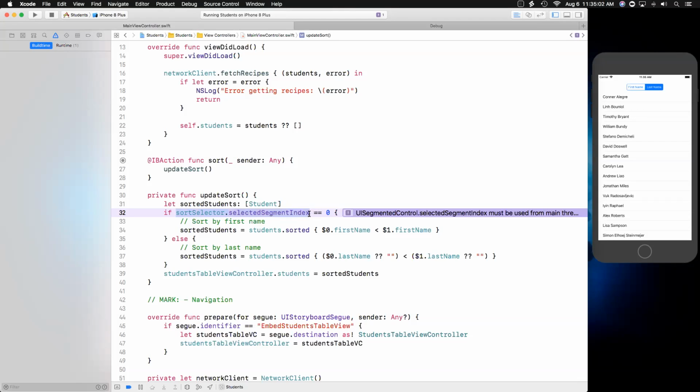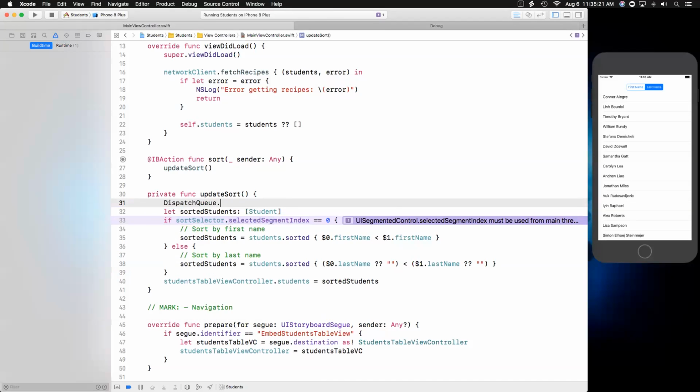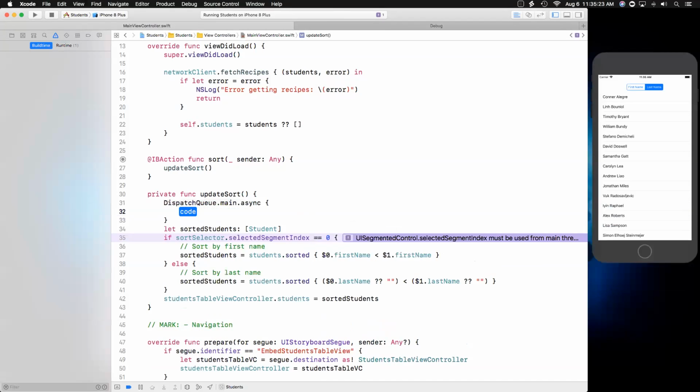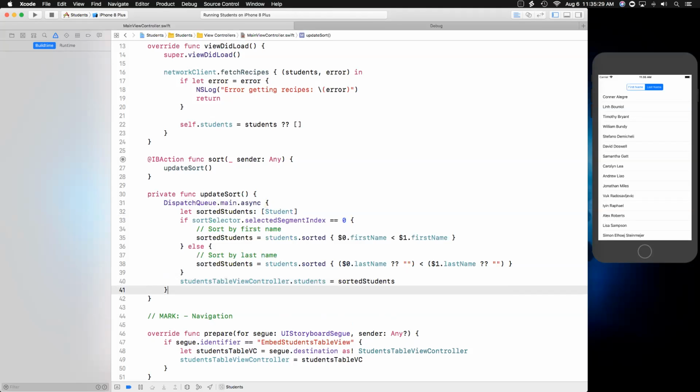Again, we have multiple ways of doing this. What do you think is best? Wrap the whole thing in a dispatch main async queue. Yeah, I think we should just do this right here, dispatch queue.main.async, and then just put all of this code in that. And we know it's okay.